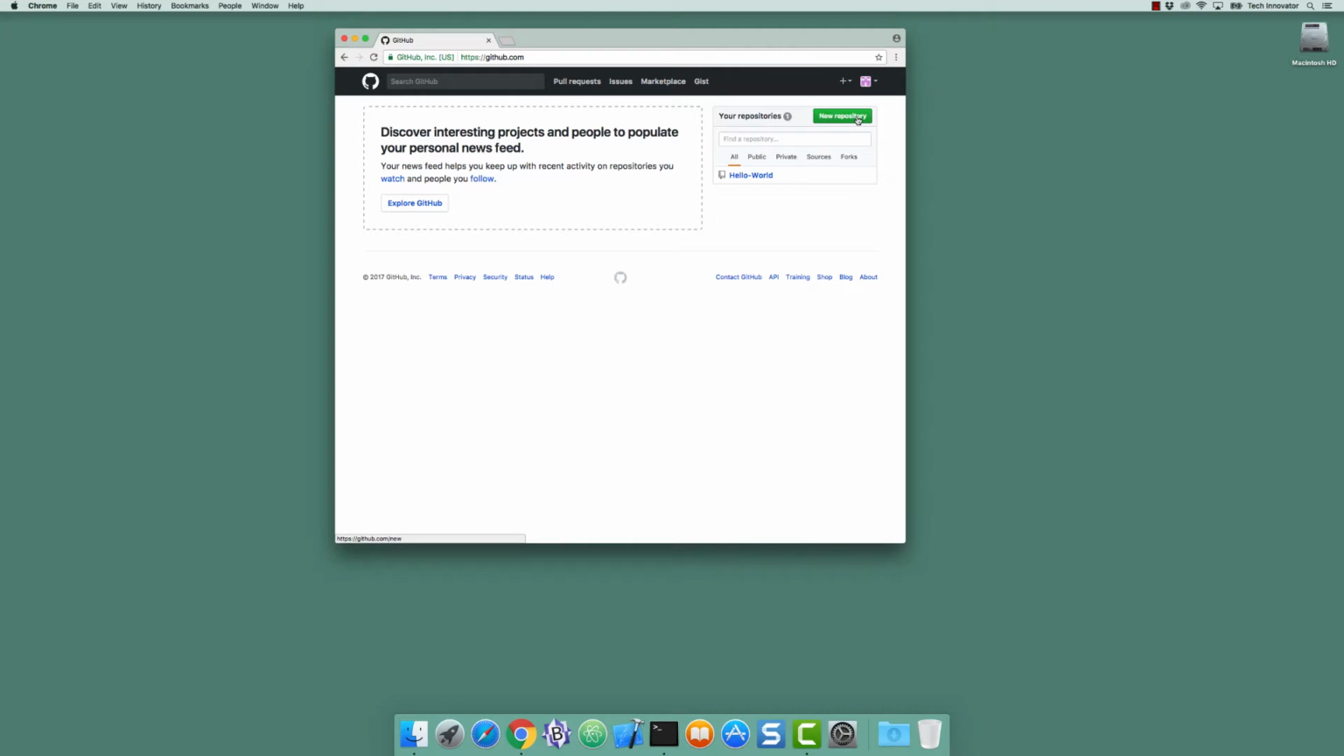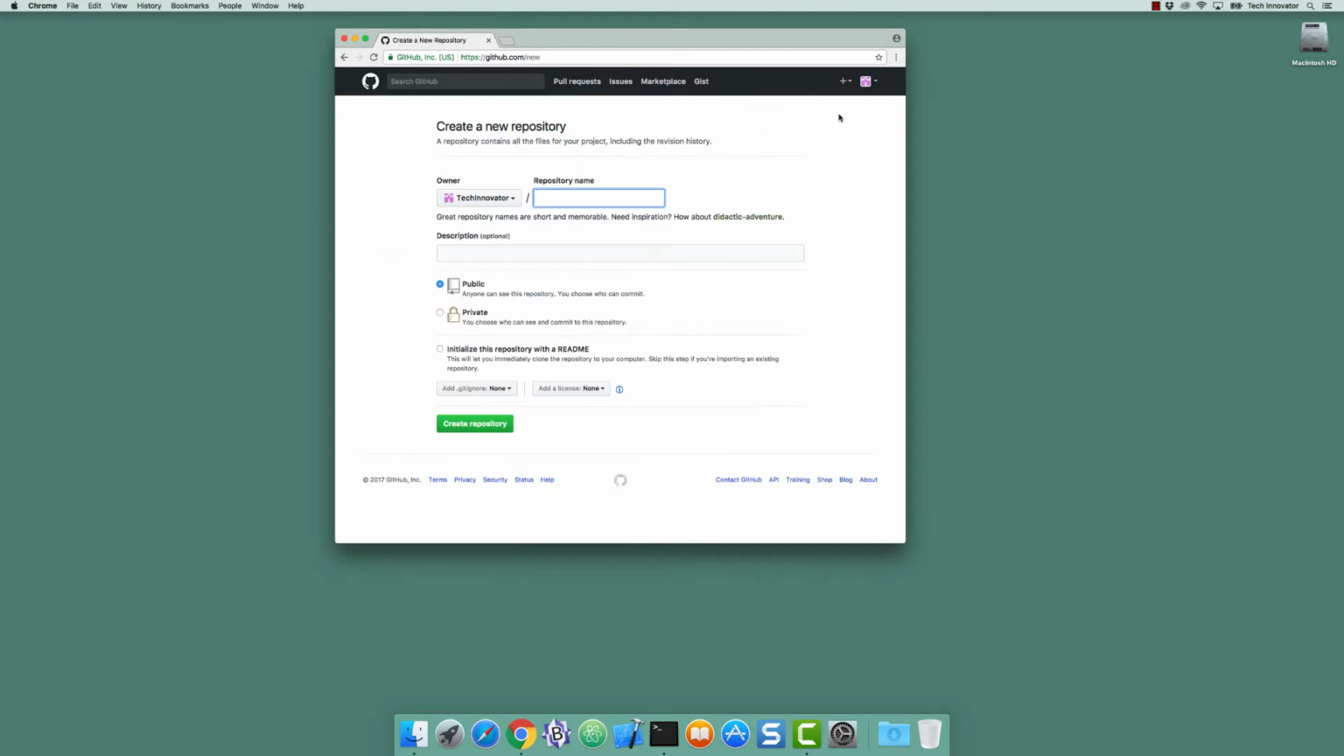As with all of my projects, I'm going to have a GitHub repository to hold the project. And so the first thing I'm going to do is create that repository. So I'm logged into my GitHub account. I click New Repository. I am going to create a repository named Swift Example 1.